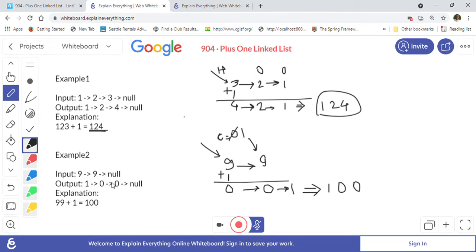So this is the condition we have to handle when there are 99, this kind of condition, right? When you have a carry remaining after you have exhausted the list, we have to add it at the end like this. So this is the approach that we are going to follow to solve this problem of adding one to the linked list.